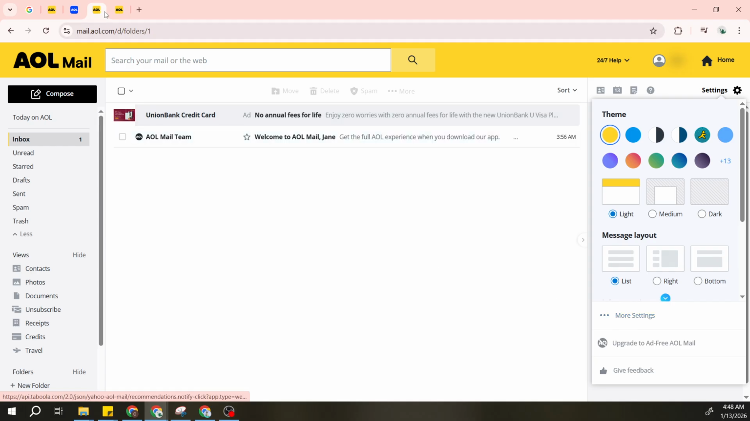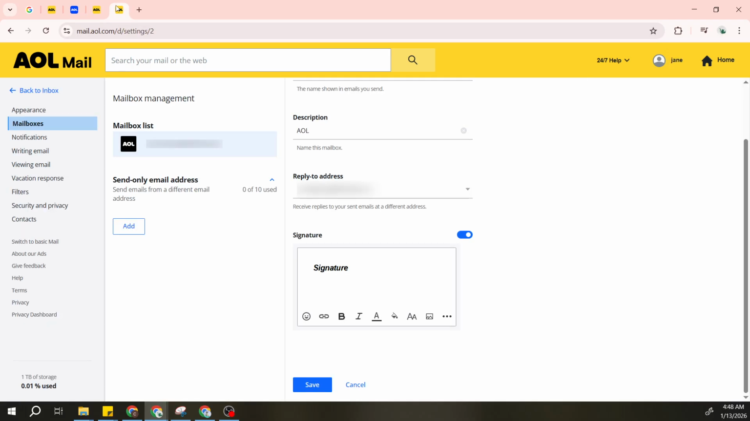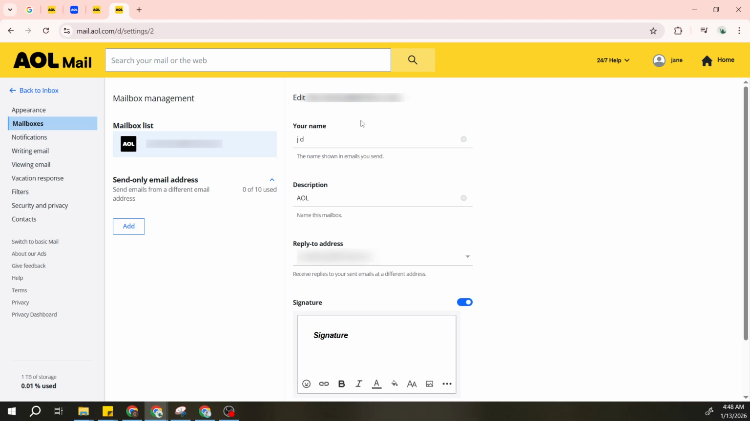From that left-hand menu, choose Mailboxes. This section controls how your email addresses are configured. If you only have one AOL address, you'll see it listed here. If you manage multiple addresses, you'll see them grouped under Mailbox List. Click the email address you want to edit. This opens the details for that specific mailbox.